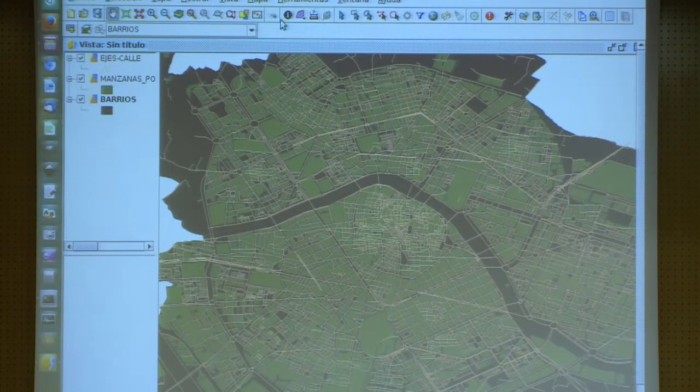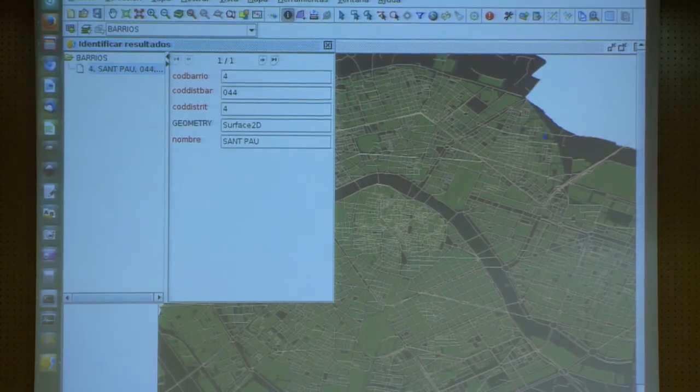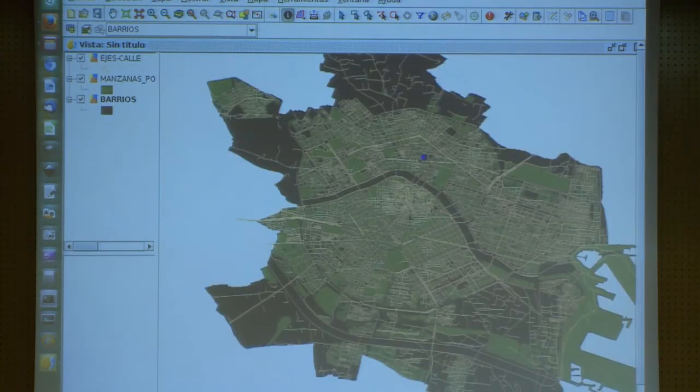Here you can ask for information about neighborhoods, for instance. This should be active in the table of contents. You only need to know two concepts: enabled, disabled, and visible, hidden. And active or enabled, disabled. Here I click on San Pablo or Barrio de Vera, and it gives me information about that neighborhood specifically.